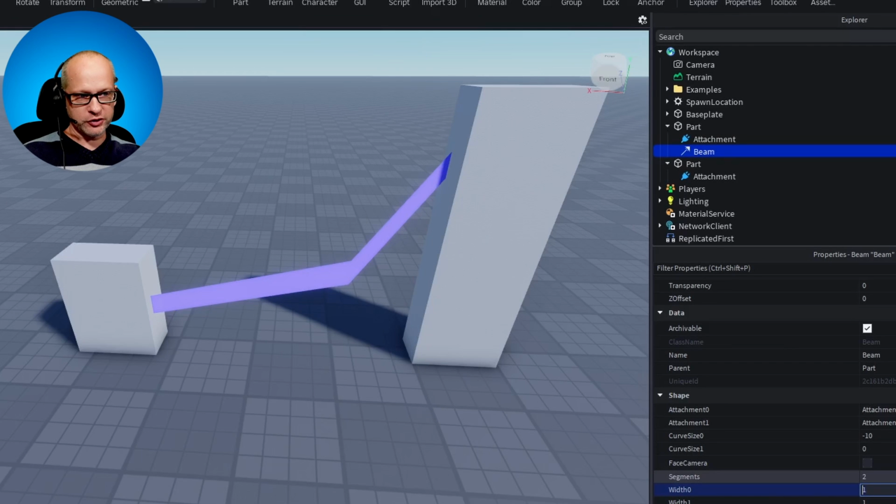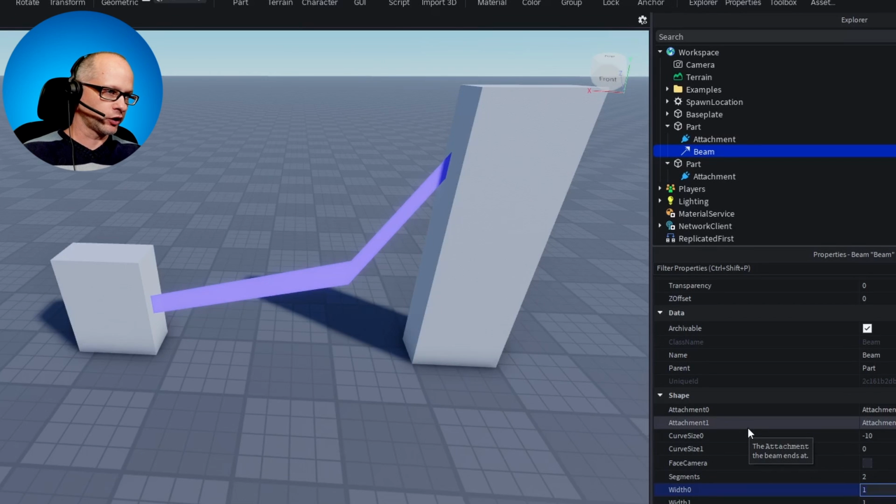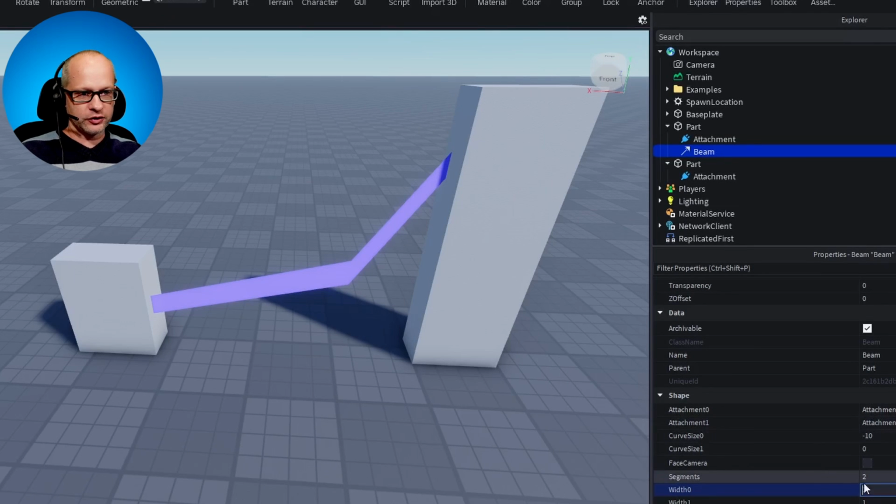What segments does is it gives you the number of straight sections within the beam itself. Currently I have the segments set to 2. So that gives us one segment here and another segment here. So the test beam has a total of 2 segments. If you have a curve, the more segments you have, the more transition you'll have between those segments, and the smoother that curve will look. So if I increase the segments here, say up to 10, you're going to have a cleaner curve, right?